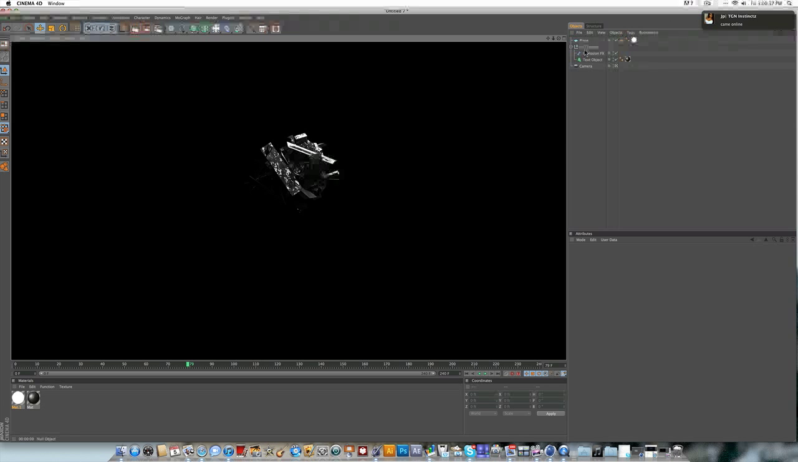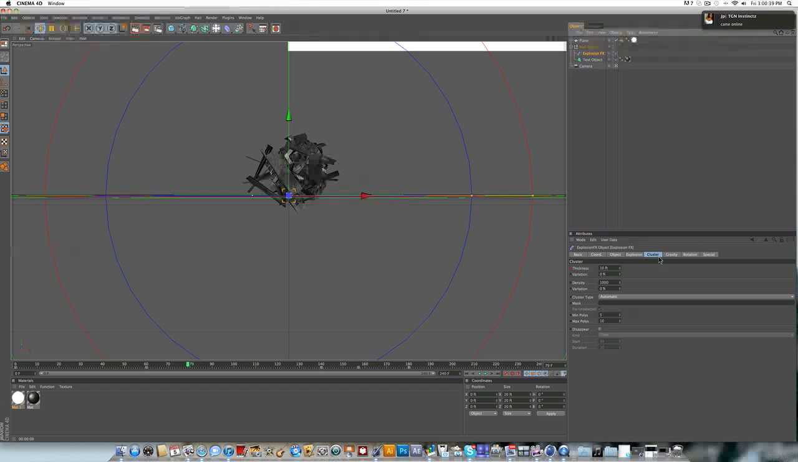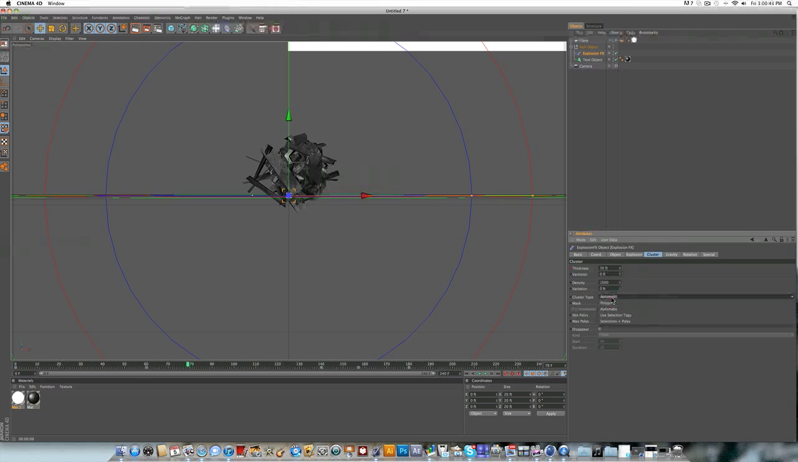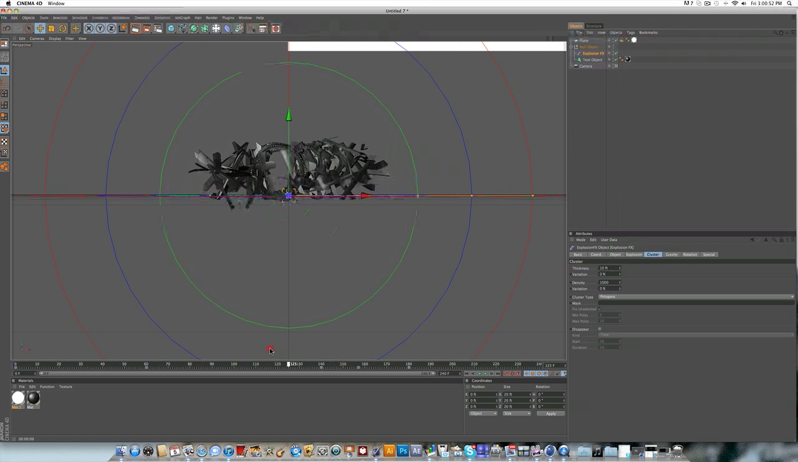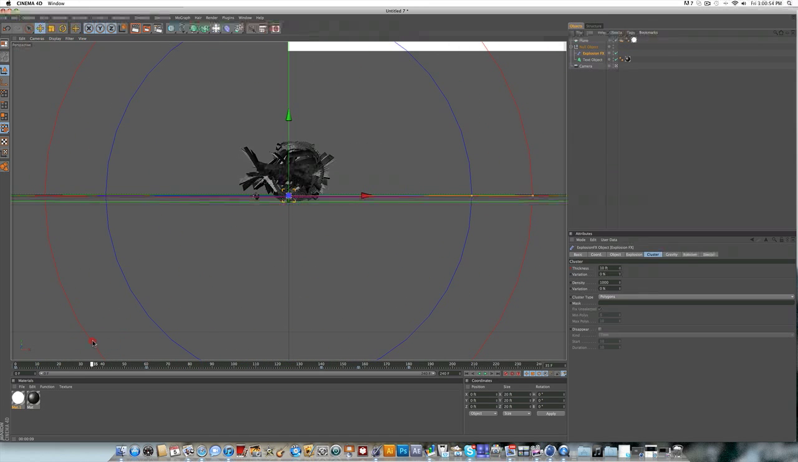We're going to go to the explosion effects, go to cluster, and change the cluster type from automatic. We're going to put it on polygons. It's going to give it a completely different look. This is really your own preference, but I think this looks a lot better for the effect, and this is what I used. So let's get another quick render.